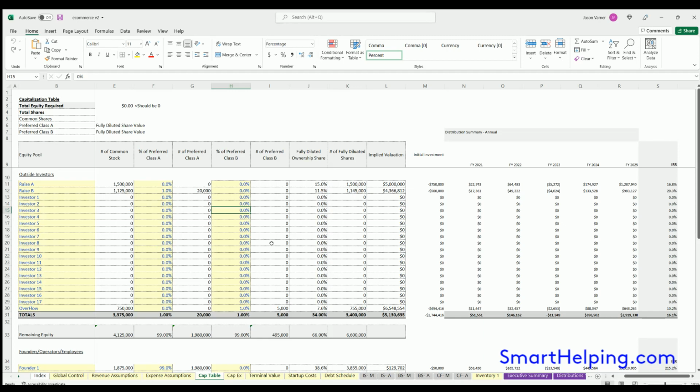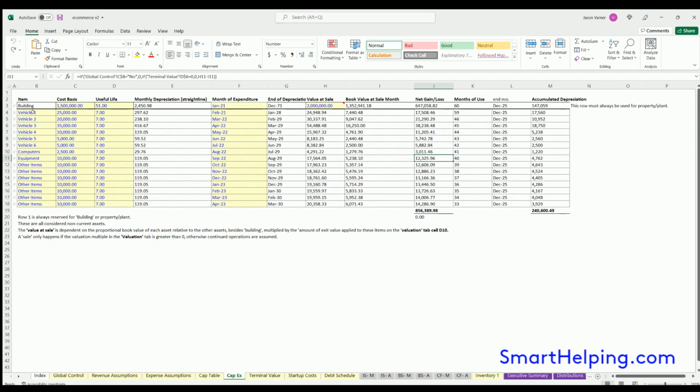Cap table, this we already went over. CapEx, so here if you have any fixed costs or anything that you can depreciate, the first row is always for building. The rest are for anything else that you might have that's depreciable. You can put the cost basis, the useful life, and the month of expenditure here, and then that will propagate through the model. Remember, if you do zero these out, don't zero out the date because that'll cause an error in here and cause problems.